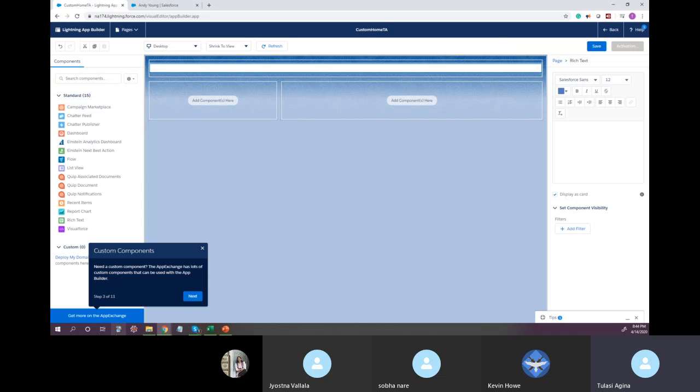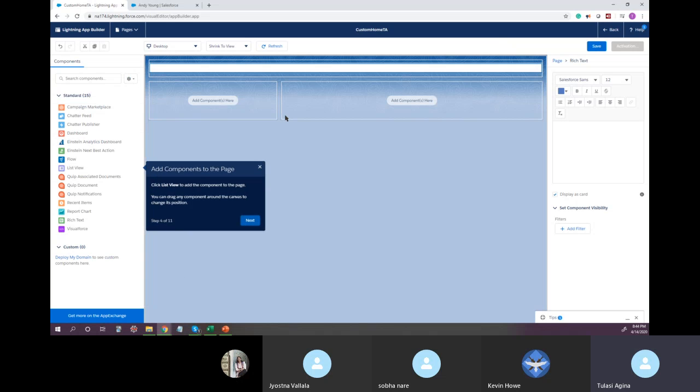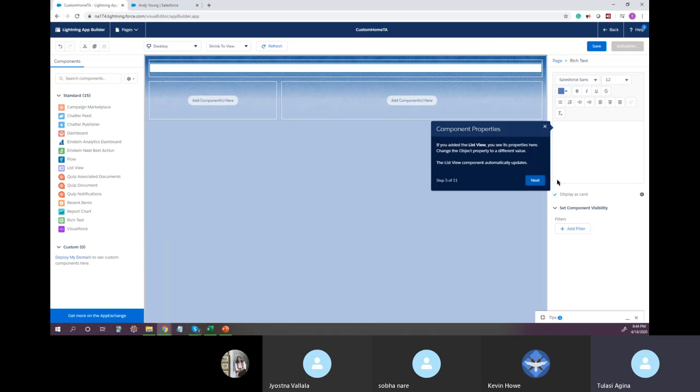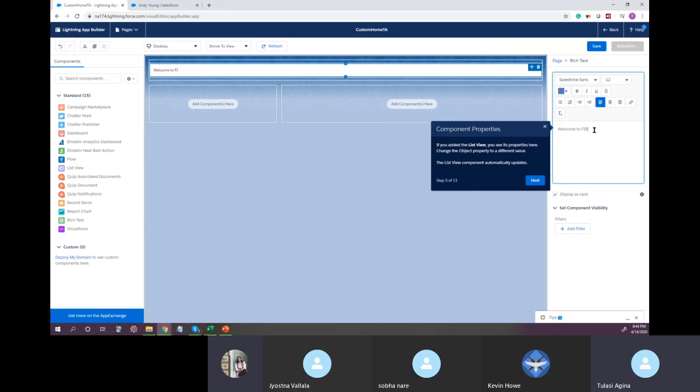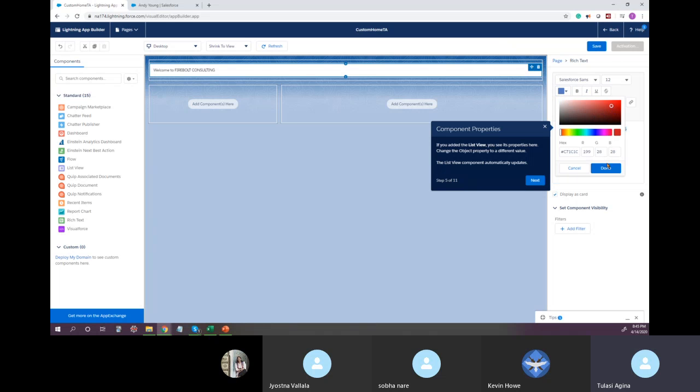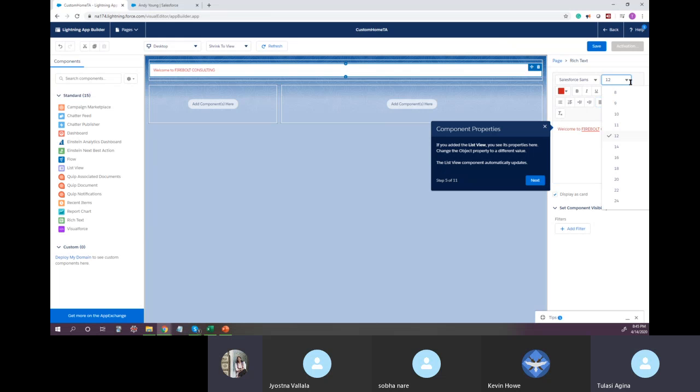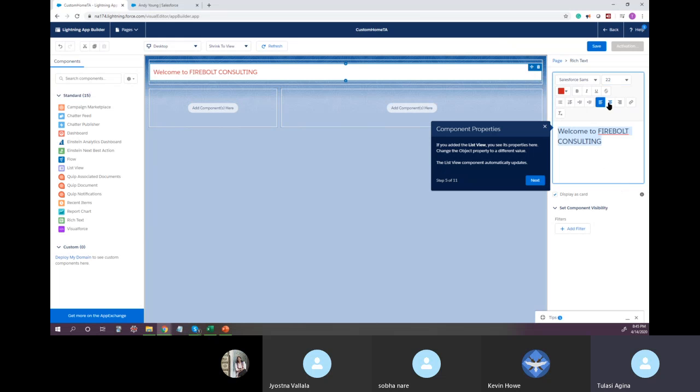Okay, so we got a components pane. You have custom components. You can add them to the page like we did with the text. We'll go back and edit some more. And these are the properties of the component. See, I added a text bar. I can click on this and say, welcome to Firebolt Consulting. I can select it, make it bold. I can pick a color, and I can increase its font. I can center align it, make it bold. So you can display it, and you can also move it around.